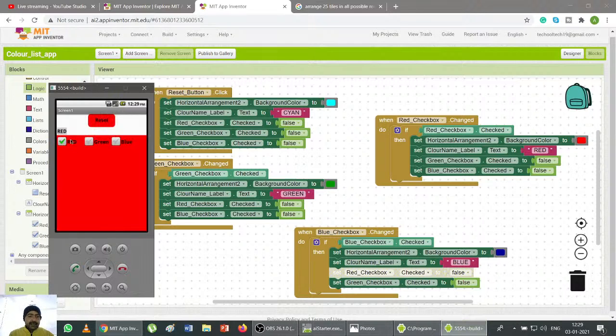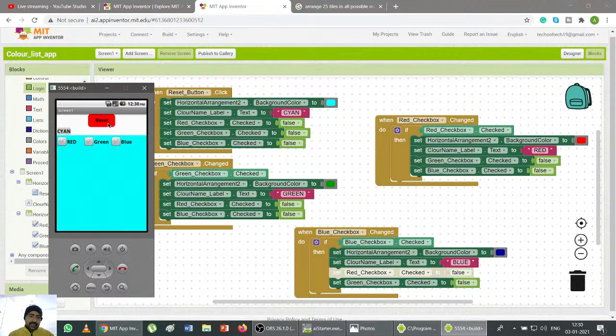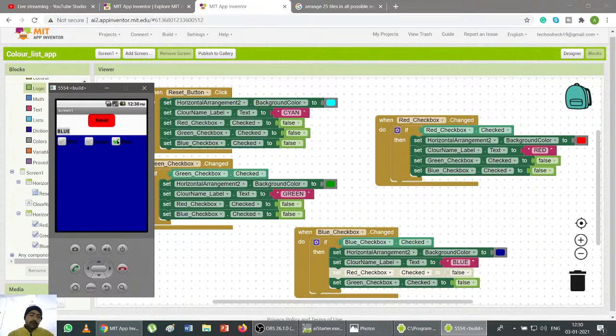I'm pressing red, then I'm pressing green, then I'm pressing blue, then I'm pressing reset. Is it working perfectly? Then what color is there? Cyan. What is displayed here? Cyan. I'm pressing red. What color is there on the display? Red. What is displayed there at the back? Red. Then I am pressing on green. What color is there on the background? Green. What is displayed? Green. On blue, what color is there? Blue. What is there at the background?